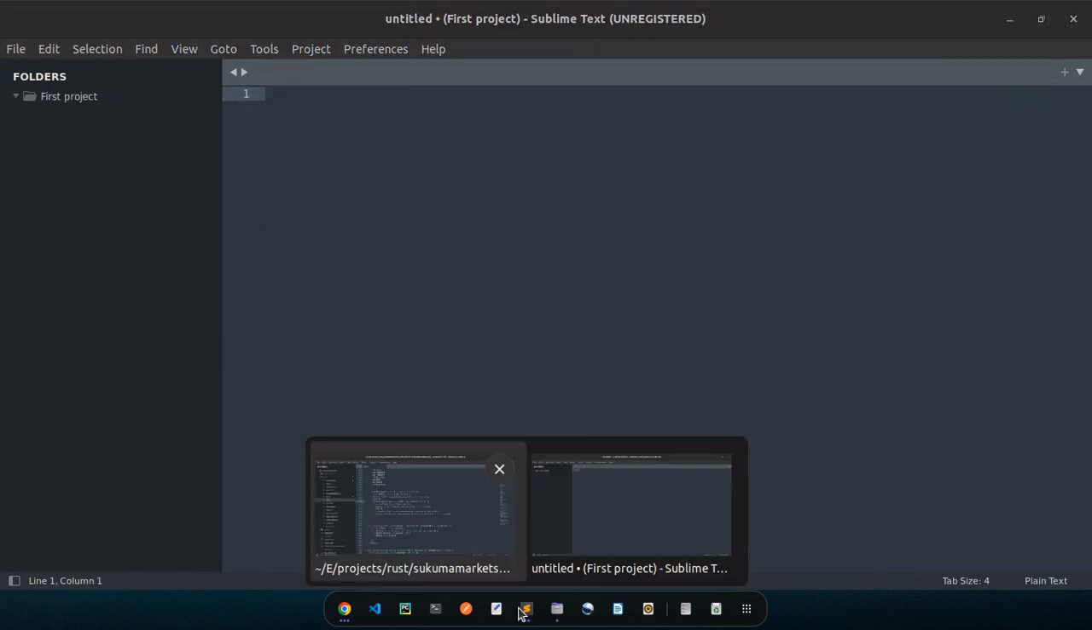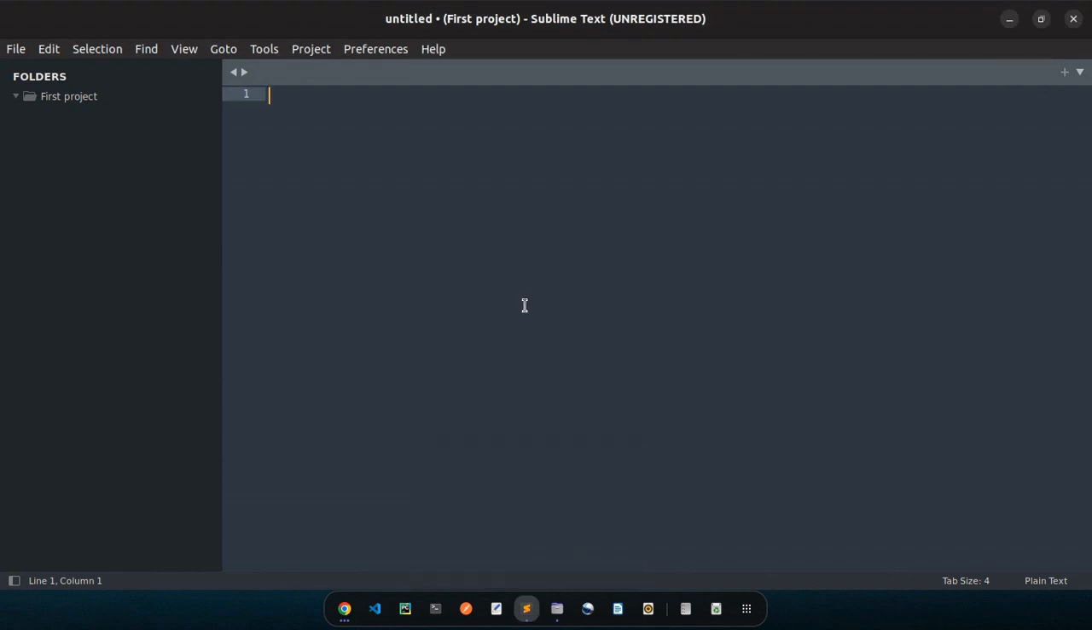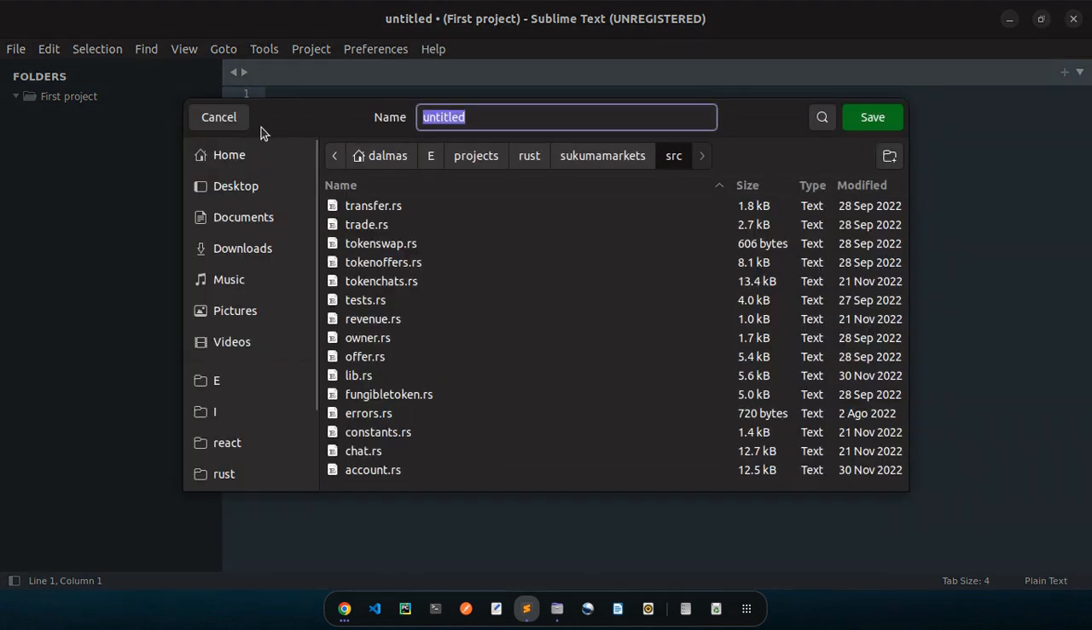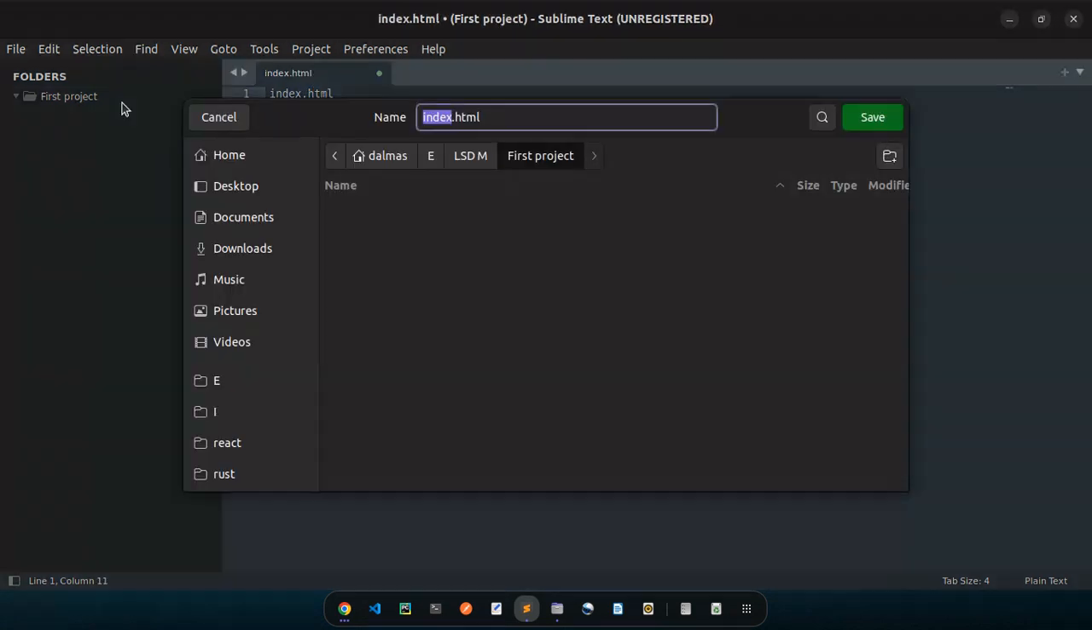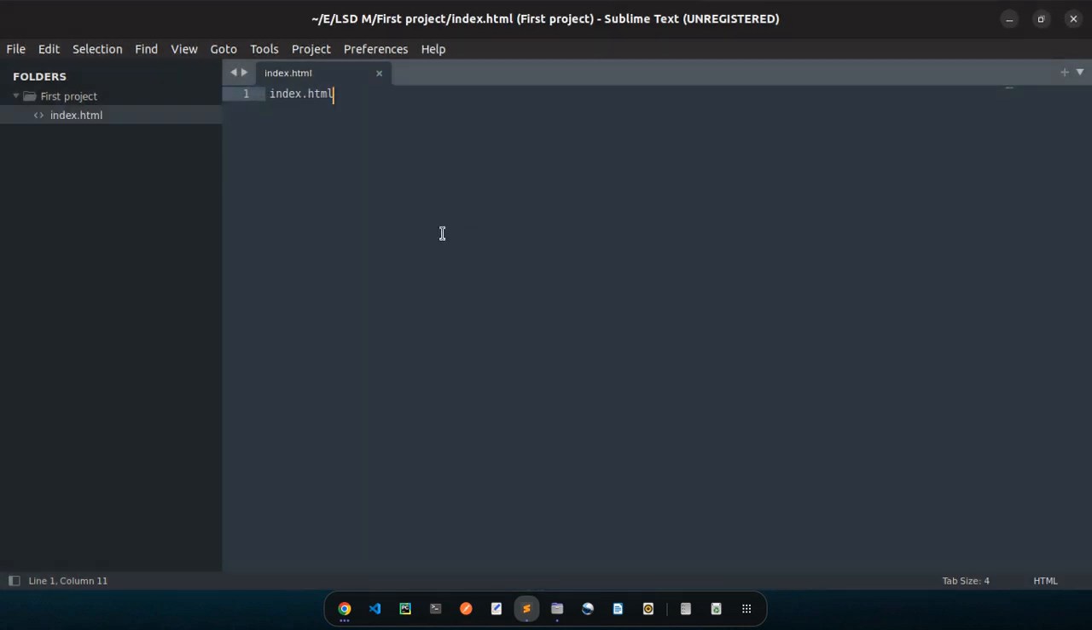I don't want this initial window. So yeah, this is my first project folder and it's open now in Sublime Text. To create your first file, usually it's called an index file. So call it index.html and save it within the folder like that.